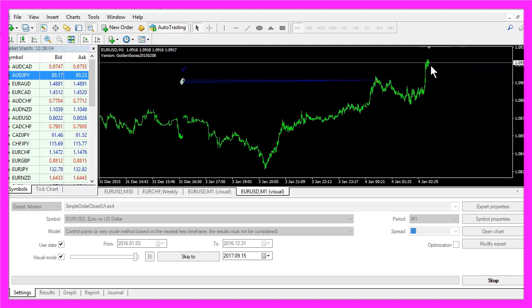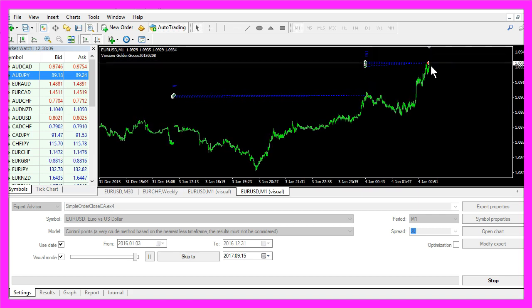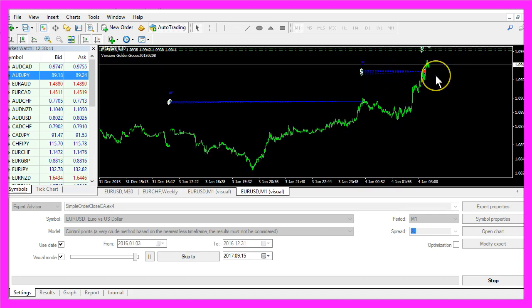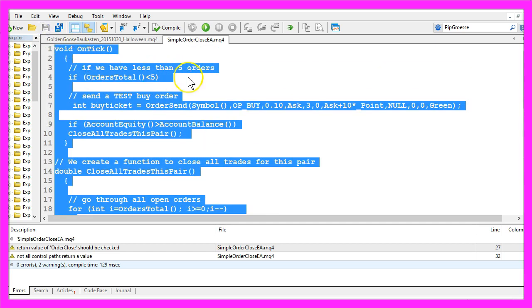And now you know how to create an expert advisor that can automatically close all open orders for a currency chart. And you have programmed it yourself with a few lines of MQL4 code.